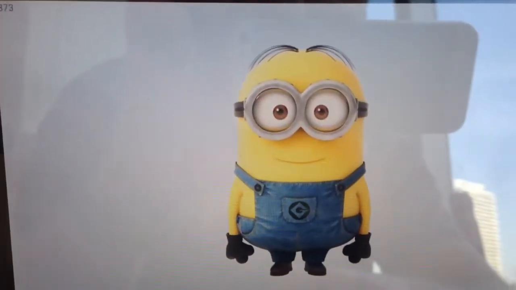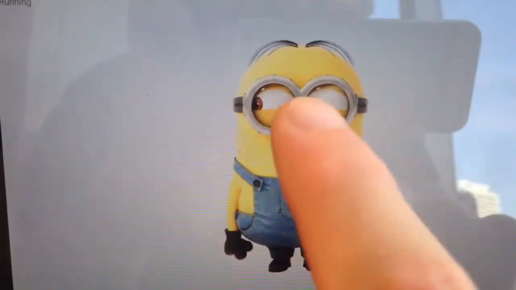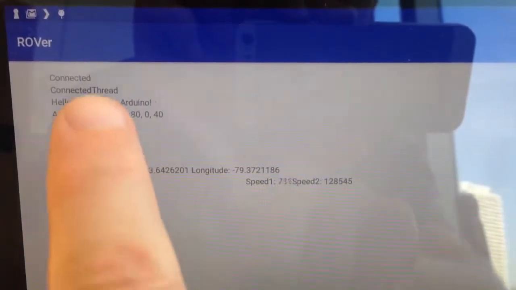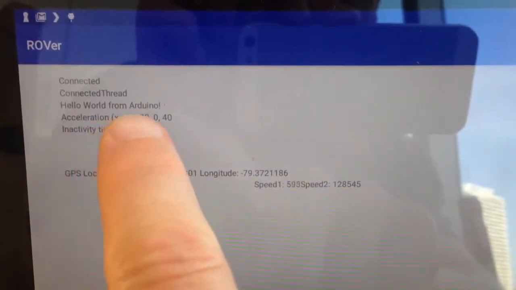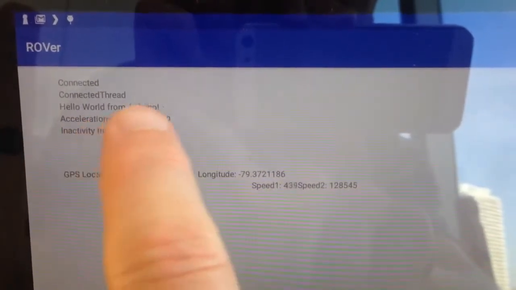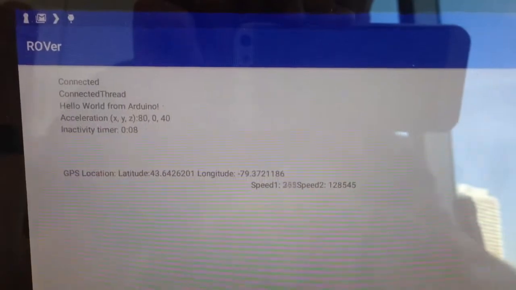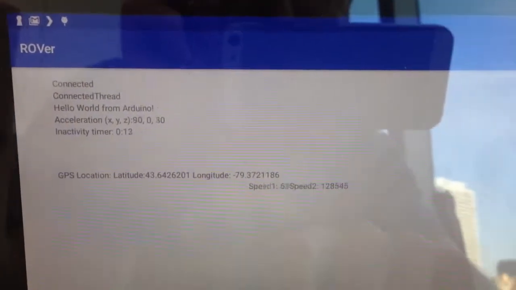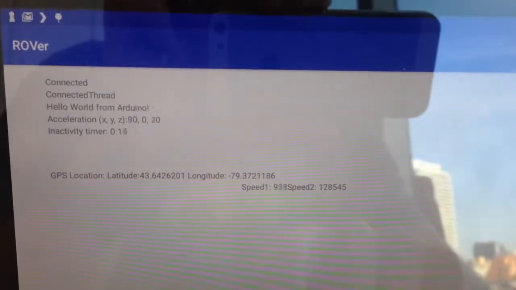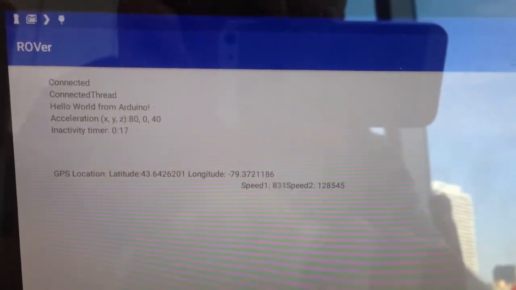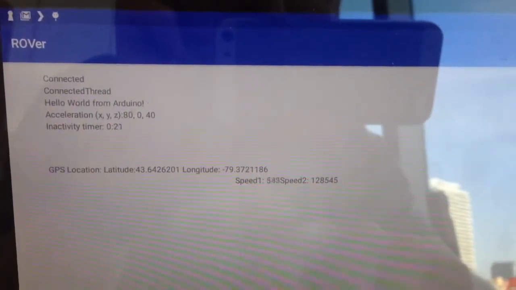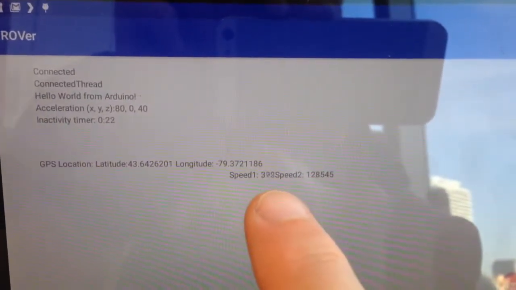So there's the minion I told you about, just a cute little thing. It's deactivated by a touch, and awesome. Up here we see Hello World from Arduino. It's basic, and you see it's flickering, so it's going through the loop, and that's why it's flickering. You'll see that the accelerometers are working as I tilt the Android device here. Those values on the X, Y, and Z are flickering. And finally, our speed values.